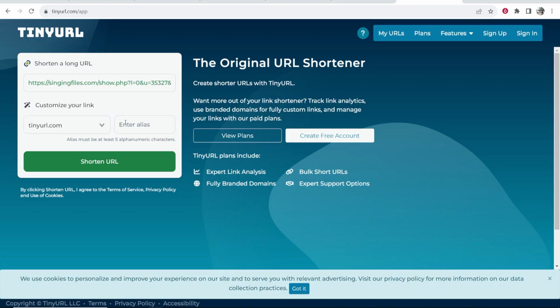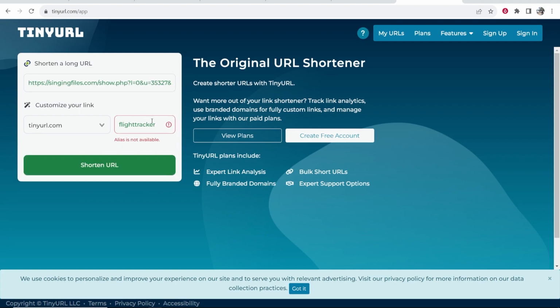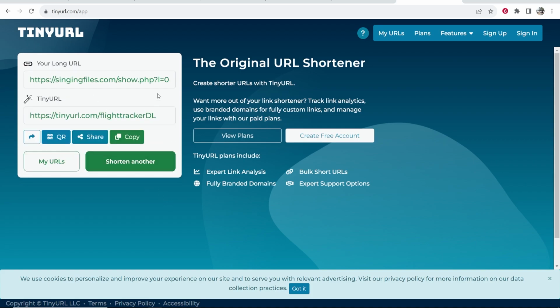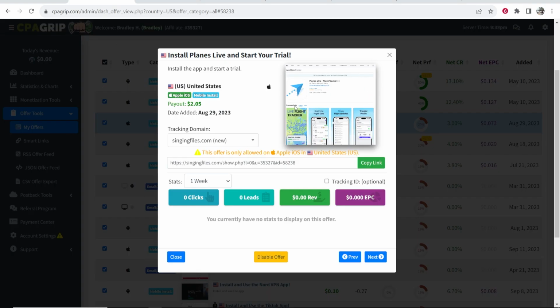We might want the end of this link to be tinyurl.com/flighttracker. Let's see if that's available. Flight tracker. Shorten URL. It's not available. So I'll put flighttrackerDL for download. Okay, so this is available. So now we've got our link, tinyurl.com/flighttrackerDL, which is going to redirect our traffic to our CPAGrip link. And if our traffic then downloads our offer, we're going to earn $2.05. So let's go ahead and get some free traffic to this link.